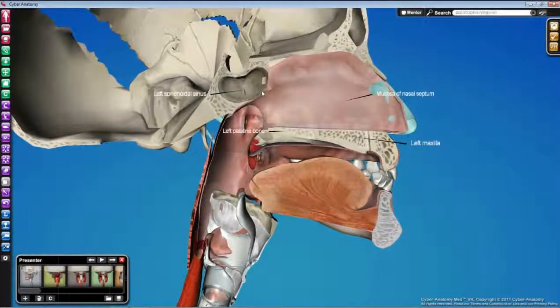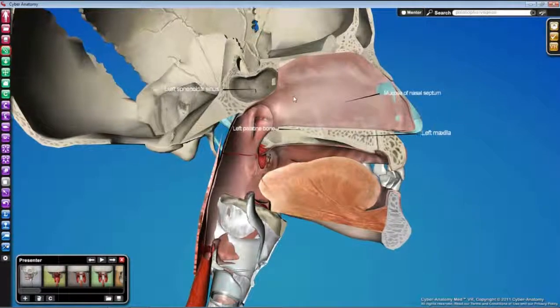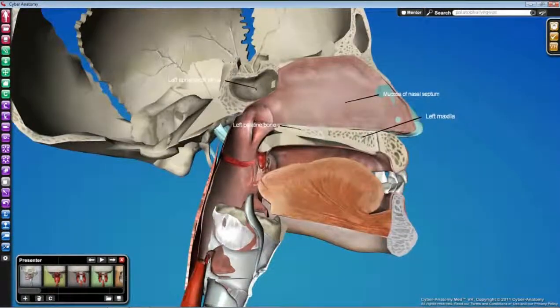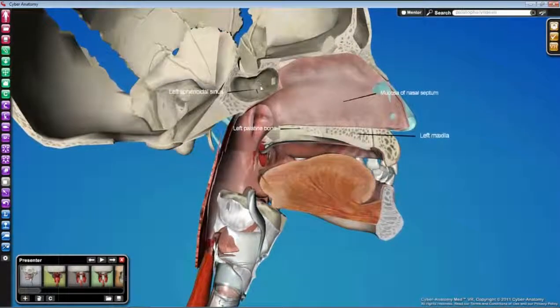So some of the first things you should be able to identify: the maxillary and palatal components of the palate. You might be able to see a suture line that separates them. The mucosa of the nasal septum, and then the sphenoid sinus. You should recognize that as usually a pretty big sinus that's just inferior to the sella turcica, or the hypophyseal fossa. So have a look, find those basic landmarks, get your bearings before you start taking this thing apart.